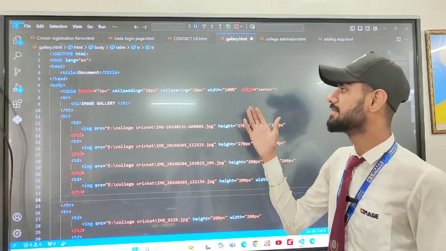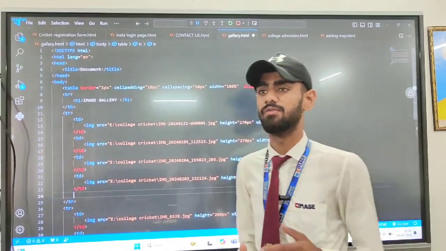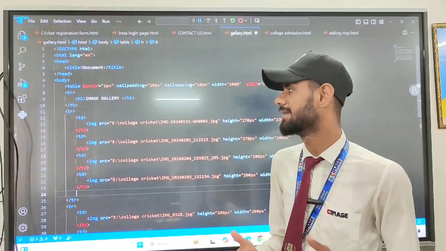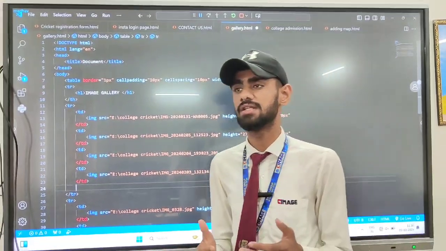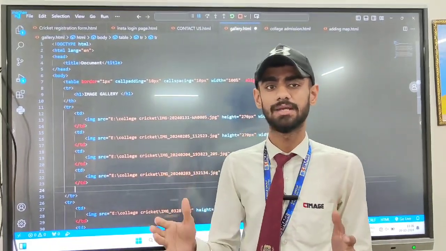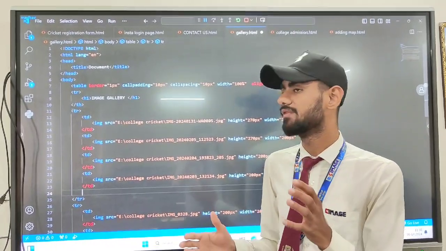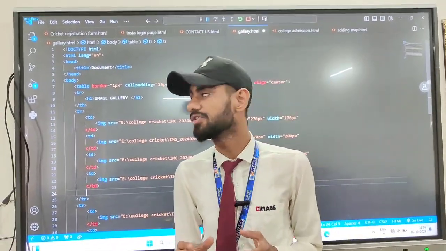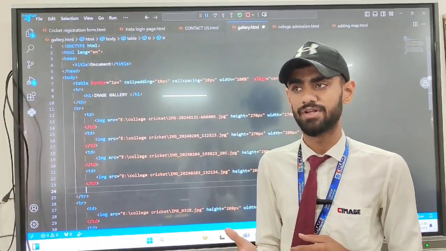I am here to demonstrate a code in HTML to make our gallery in which we have to add many photos at one time, and in the output we see that there are many photos in a particular tabular form. In that table we have multiple photos, as we see in our phone gallery.